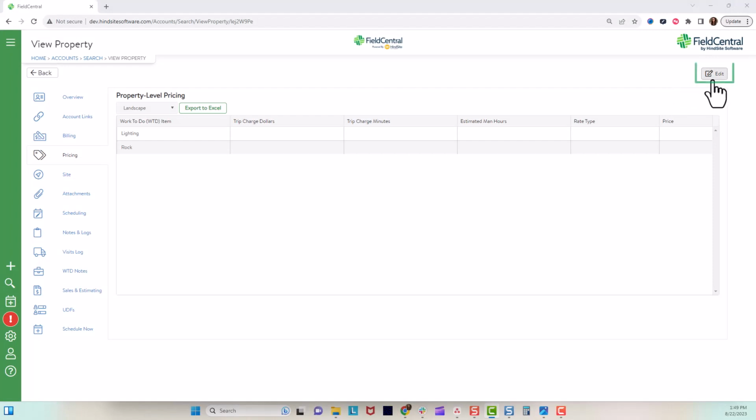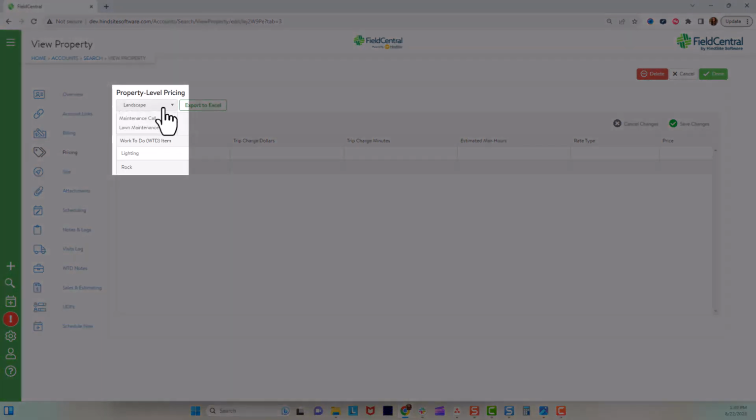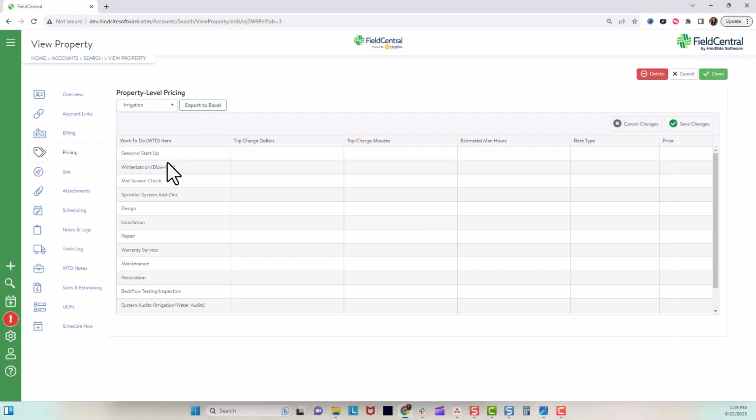To configure property level pricing, users will click the Edit button and then select the desired work-to-do from the drop-down menu. For each work-to-do, the user will provide the pricing they would like to establish for this specific property. Once satisfied, the user will click the Save button and then click Done.